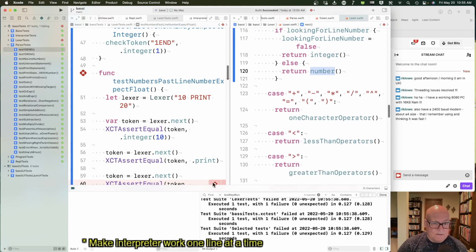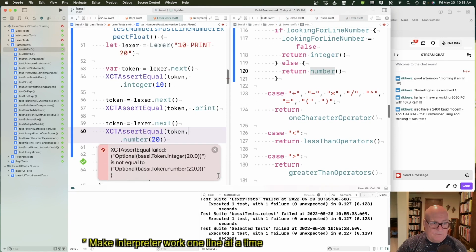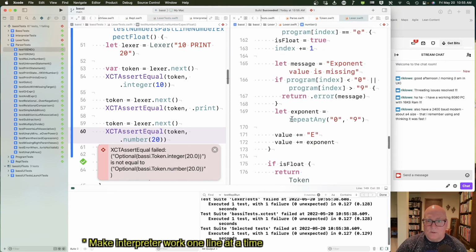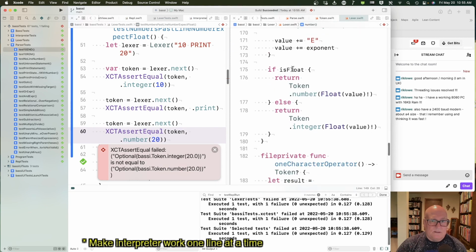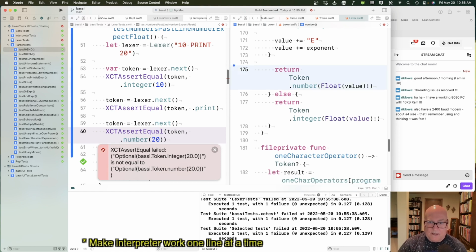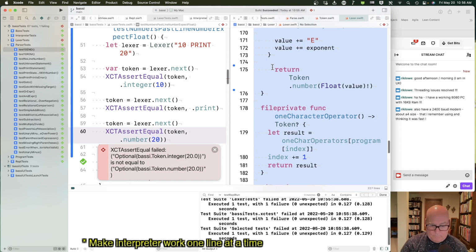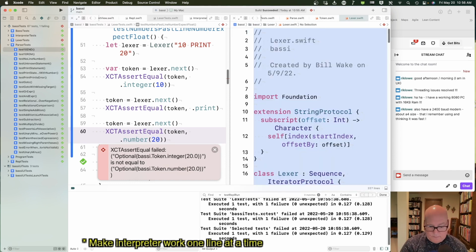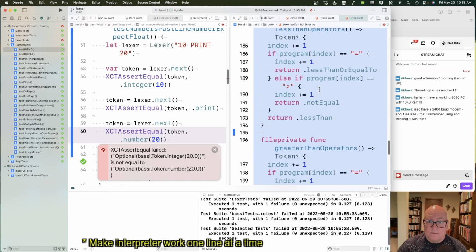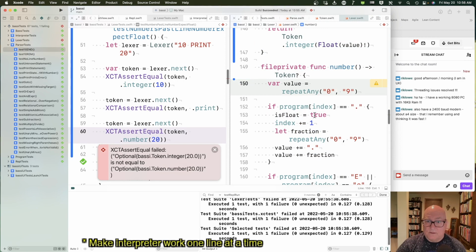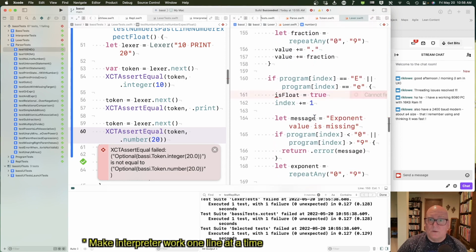Right, so the reason it fails is down in the bottom of number. So down here, we decide whether or not to return a float or not. We don't need that now. We're just always going to return a float. Oops. We're always going to return a float with our numbers, so we don't need this variable either. Okay.